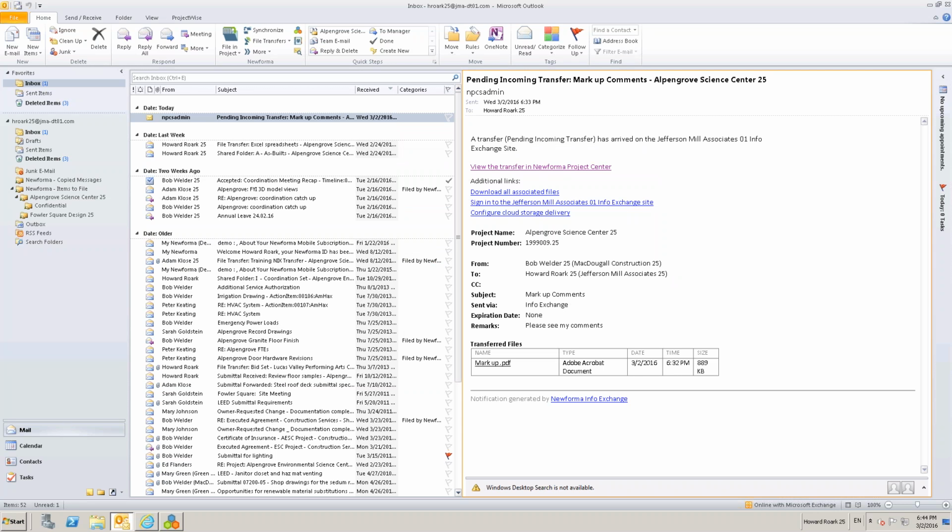Is there any size limit on how much you can request? No. So when you're using your Info Exchange to send or request files, either through your email or through Newformer, it bypasses any of those size limitations. So that's why it's a really great option, because not only can you track everything that's going on with what you're sending and receiving, but you can also send super large files and have no worries about limitations there.